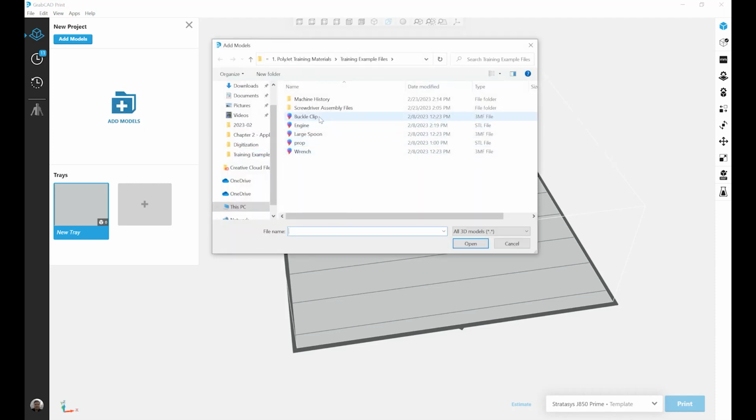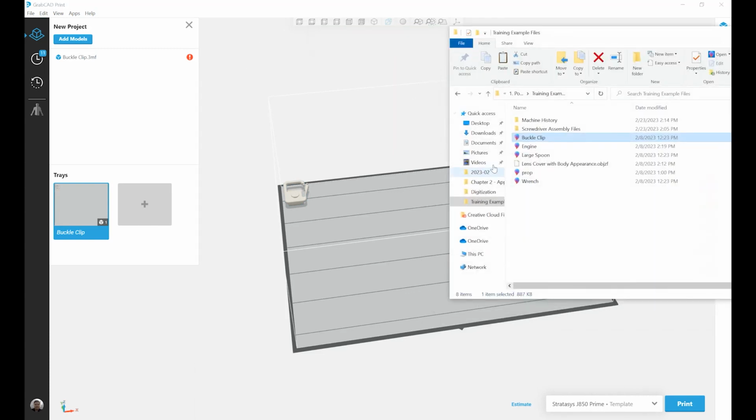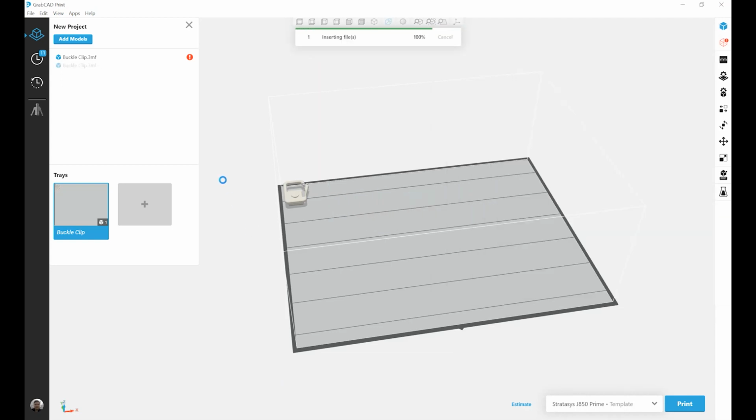Let's open the buckle clip. Second, I can go to my computer's file folder and drag and drop that same file into the interface. Same result.